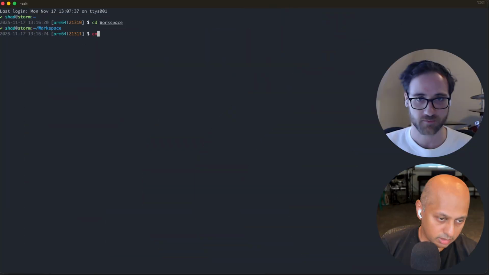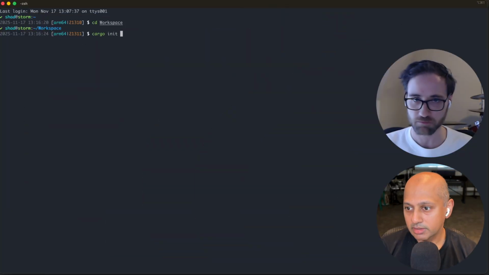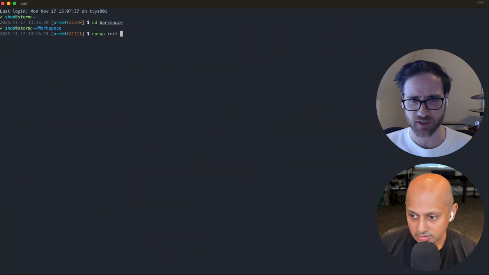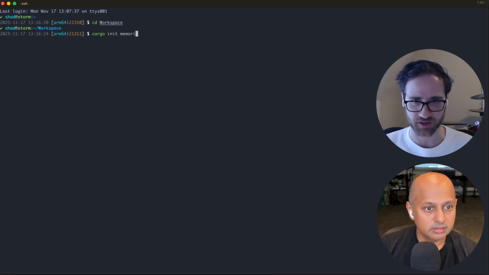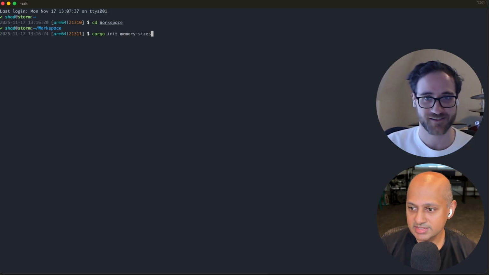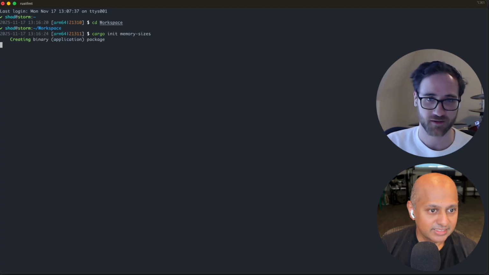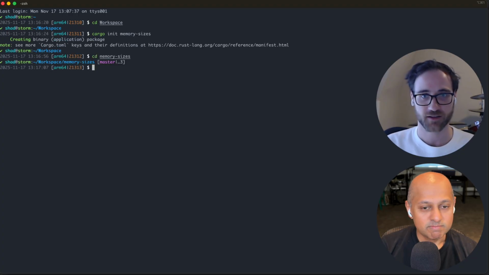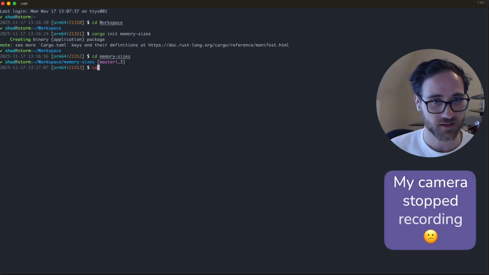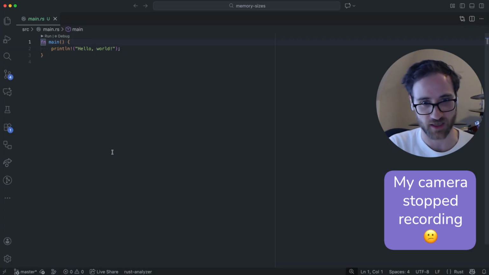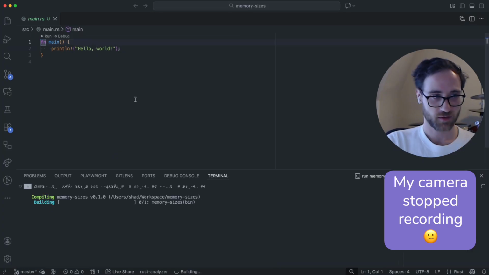Are we doing this experiment in VS Code? Yeah, VS Code is probably easiest. And nothing special. We can just init a new project. Okay. Cargo init. We're measuring sizes of things in memory, looking at some optimizations. Cargo init memory sizes. Sound good to you? Sure. Oh, that's great. It put it on the master branch. Let's just hit run and make sure Hello World works.